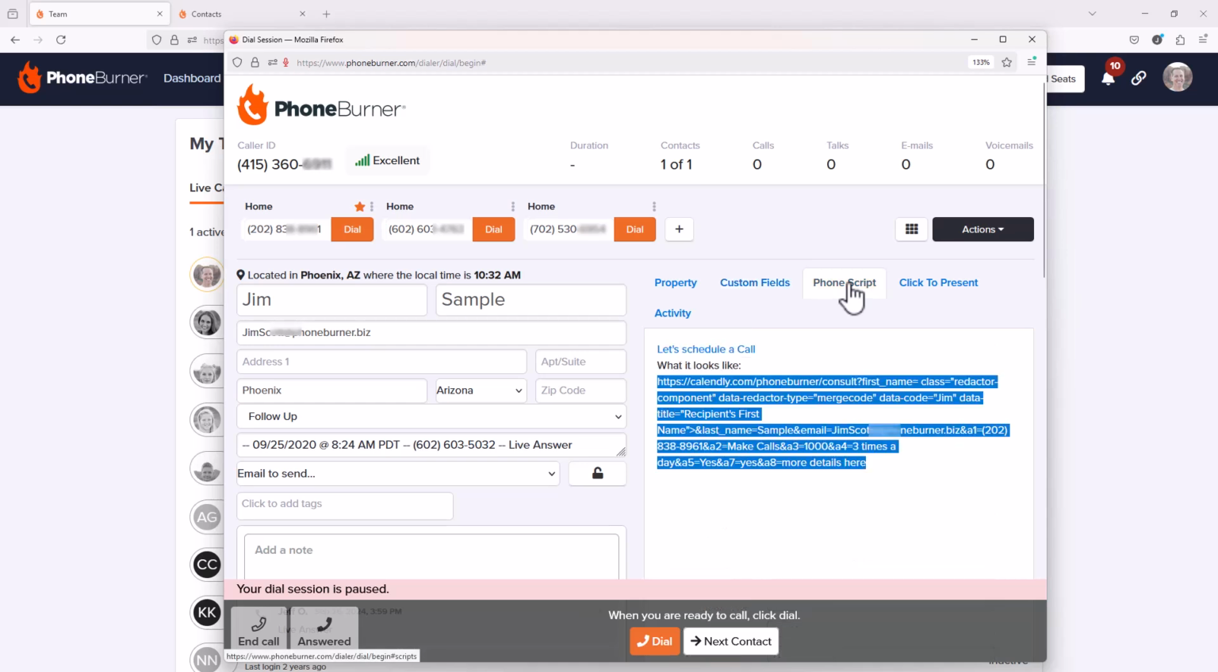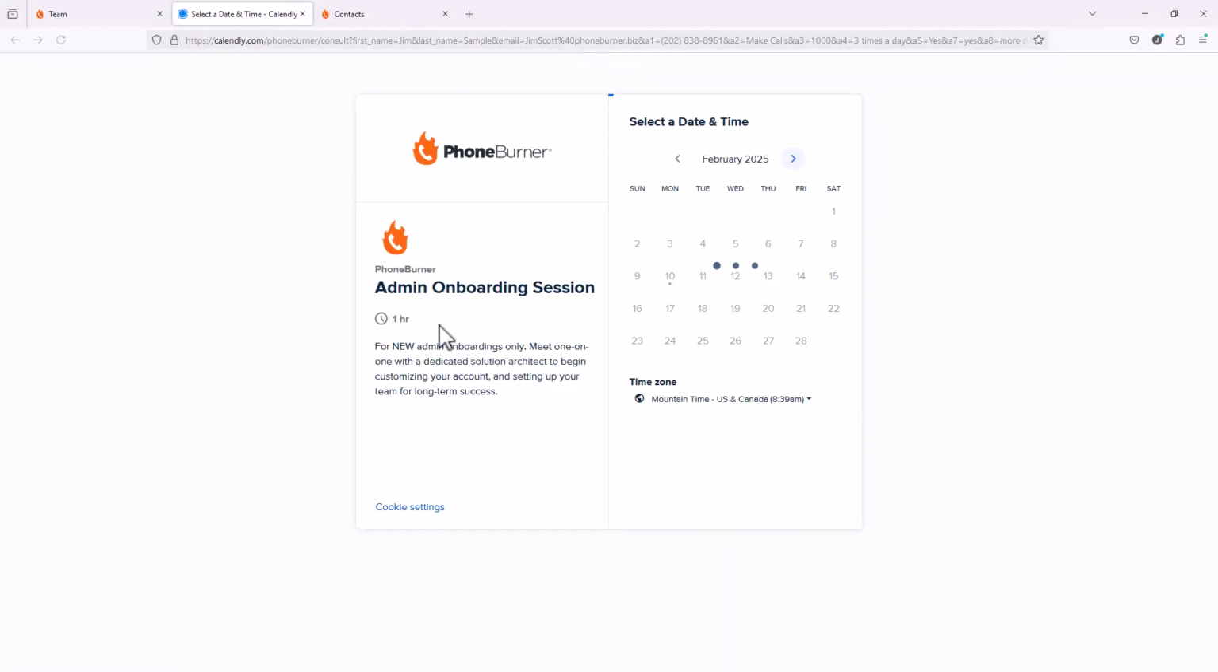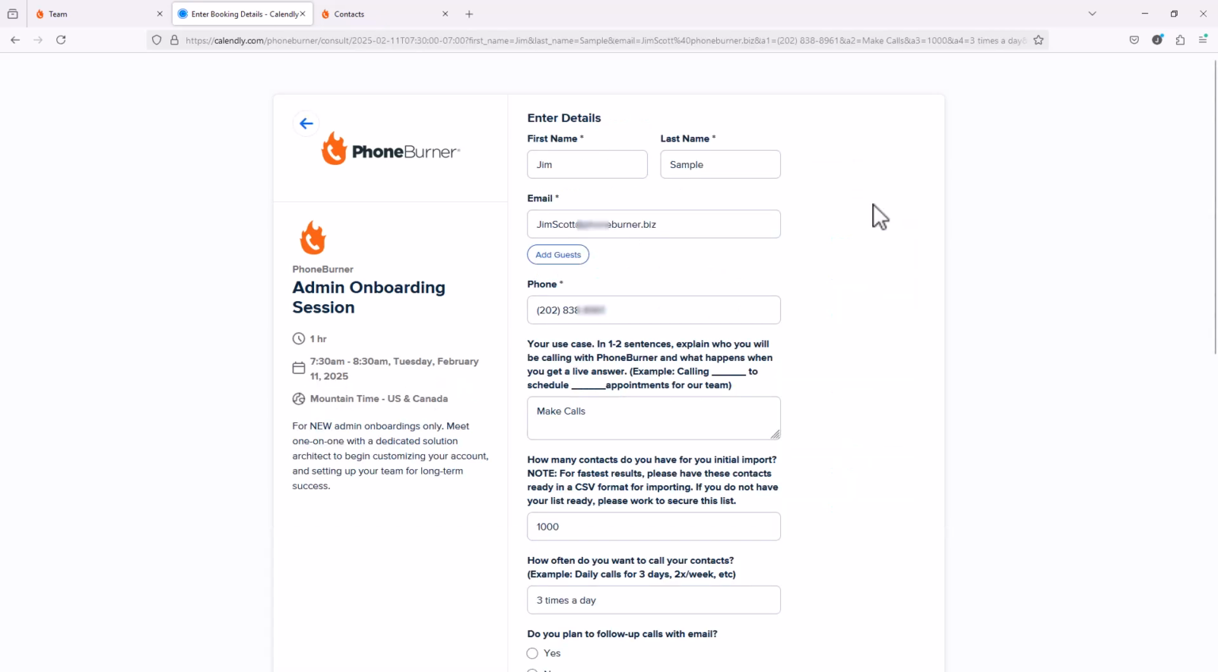So as I'm moving from call to call throughout my dial session, this link is going to be updated specific to the contact that's being called at that moment, allowing you and your organization to quickly book those Calendly appointments when you connect with those contacts. So let me give you an example of how this is going to work. Let's go ahead and click on this. Here you'll see it's going to open up the Calendly window where I can now choose a date, I can choose a time. And from here you'll see that it has pre-populated with information pulled over from the PhoneBurner dial session window.